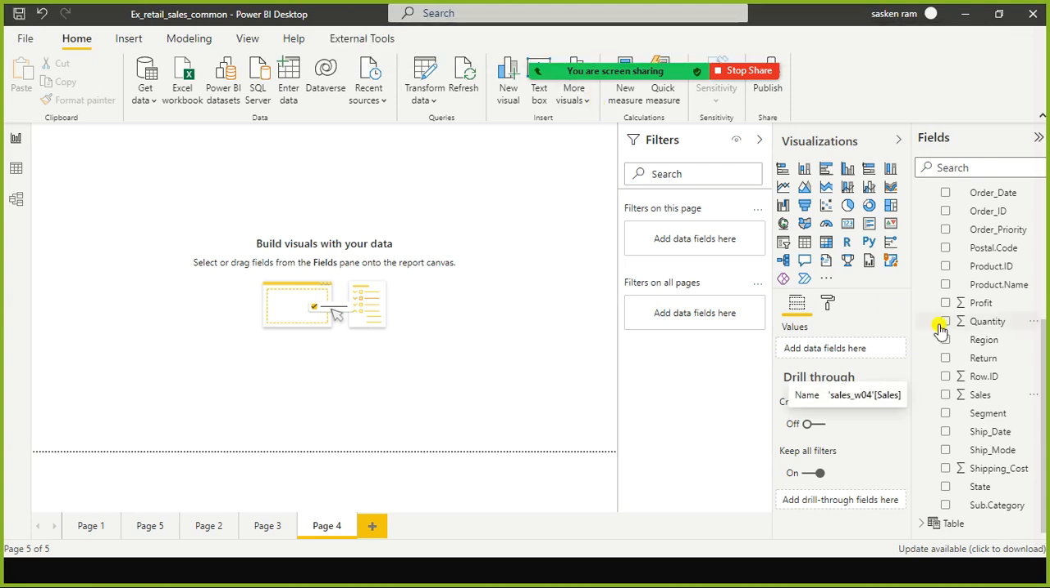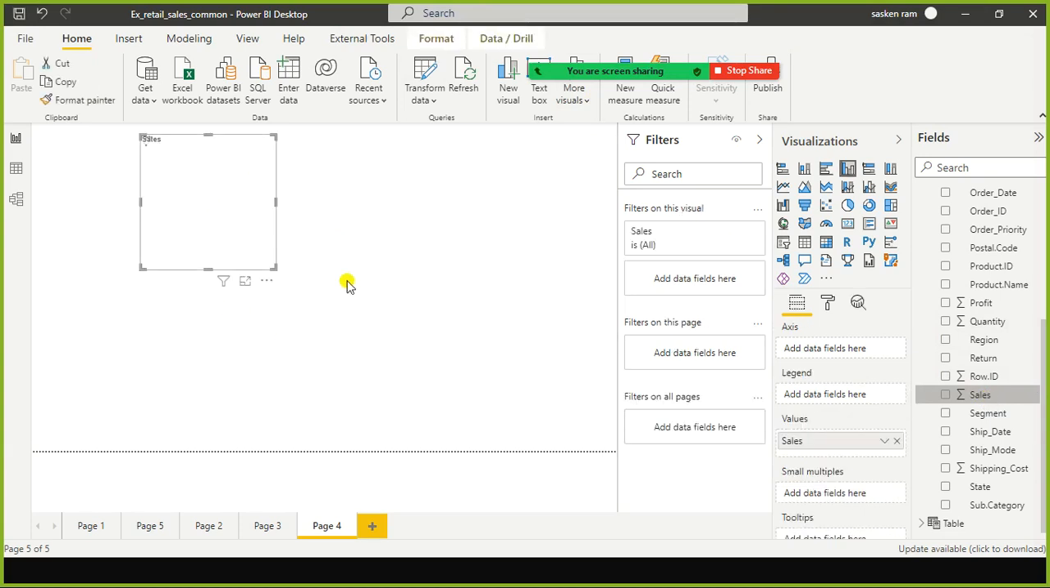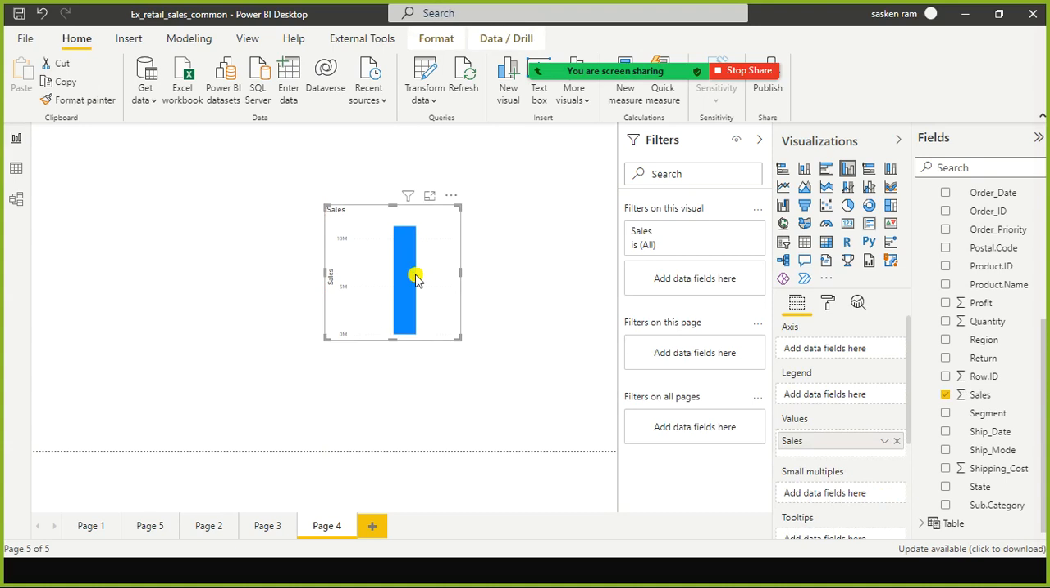So here, let me just drag and drop the sales to my reporting canvas. It automatically creates a column chart. This is called your column chart.